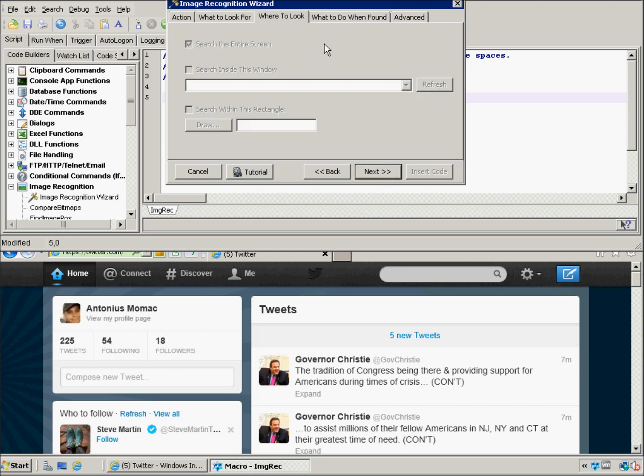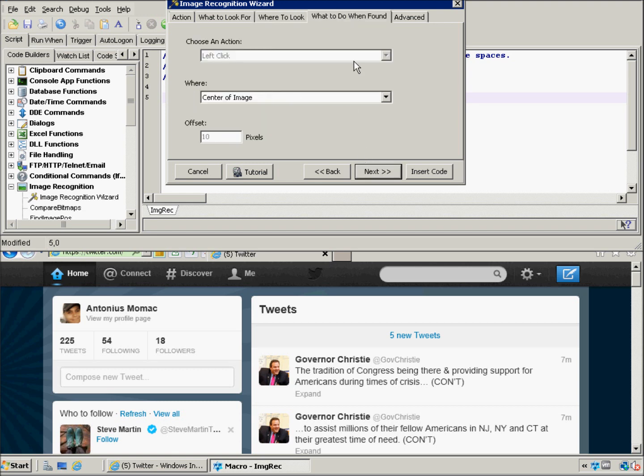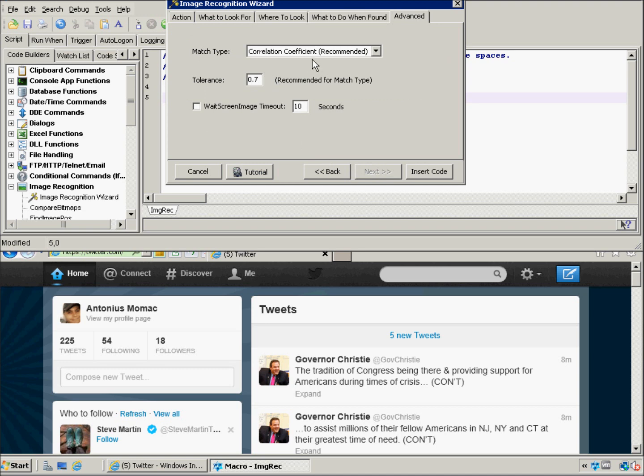My next step is to tell it where to look for this image. In this case, it's going to be the entire screen, so we're going to go with that. Since I'm just waiting for it, the rest doesn't matter, so this is all irrelevant for us. I'll hit next. And now I have two options for the match type: exact match or correlation coefficient.